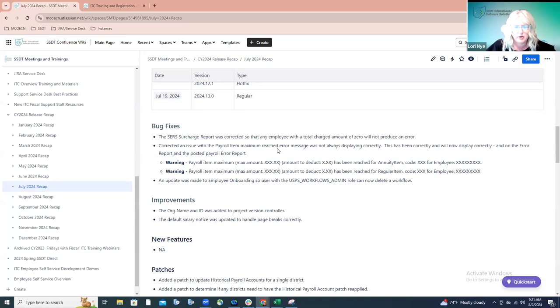Next, several releases ago, we updated the error reports produced when you initialize a payroll. There were several requests that when a payroll item maximum was reached, this error only be displayed the first time. I think users were getting tired of seeing that error displayed at the end of the year, mainly when those maximums are reached for maybe union dues, United Way, those kinds of things.